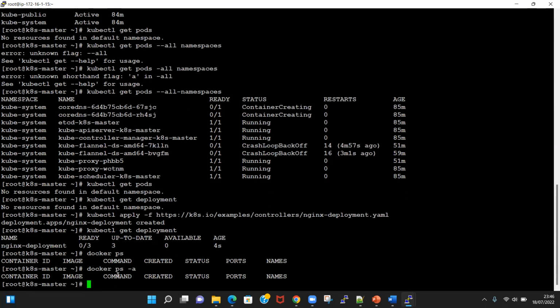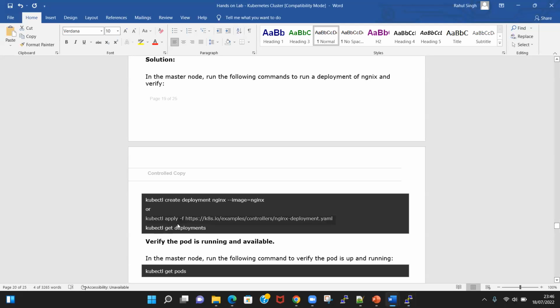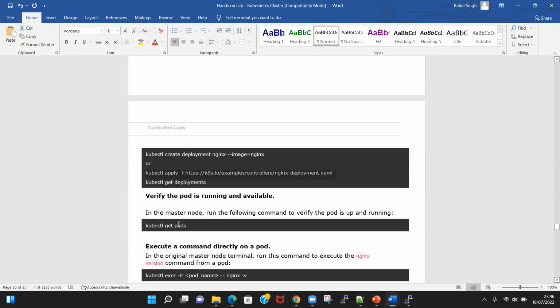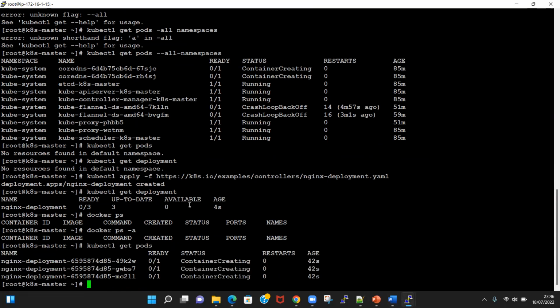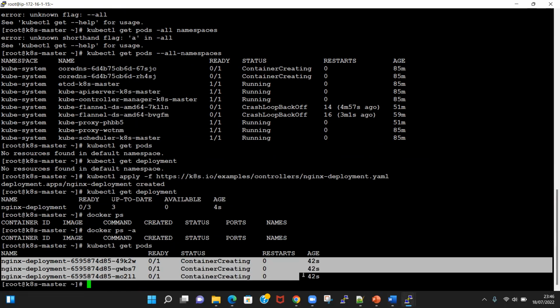Sorry, they will not show here because it's a part of pods actually. Okay, if I say kubectl get pods, now you can see here there are 3 different containers created, right? This is the way you can deploy.